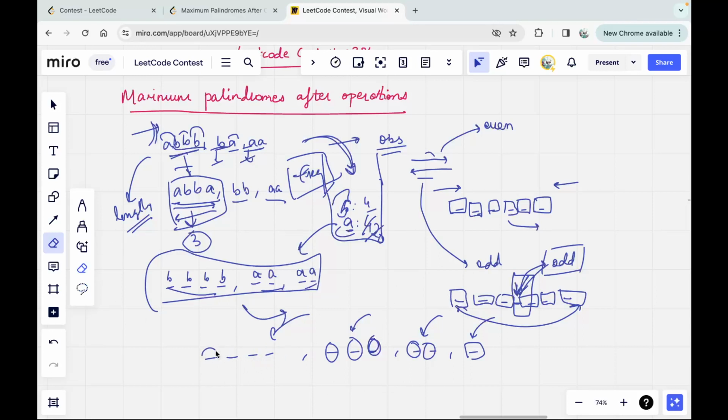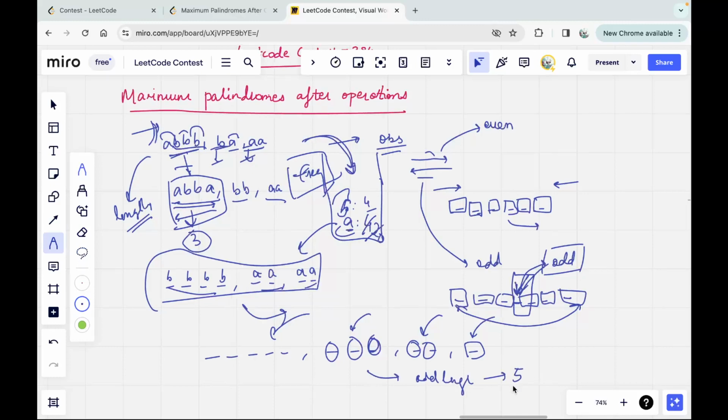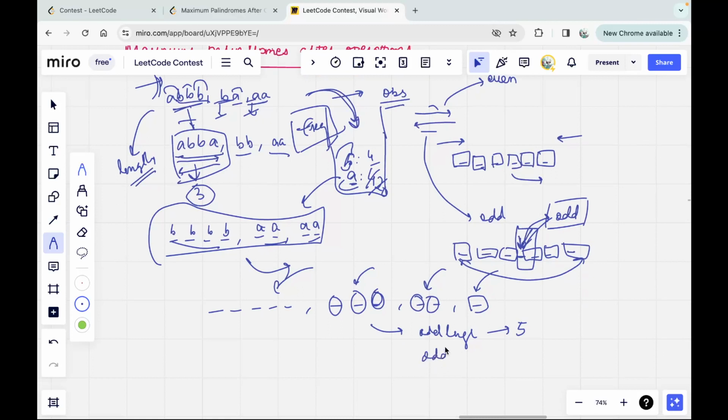The number of odd length strings I have is, let's say, 5. And the number of odd frequencies I have is, let's say, 3. Then what would happen? I'm saying the odd lengths are 5. So let me make that. Let's say I have these. Okay, so we have odd length strings as 5 and the number of odd frequencies as 3.